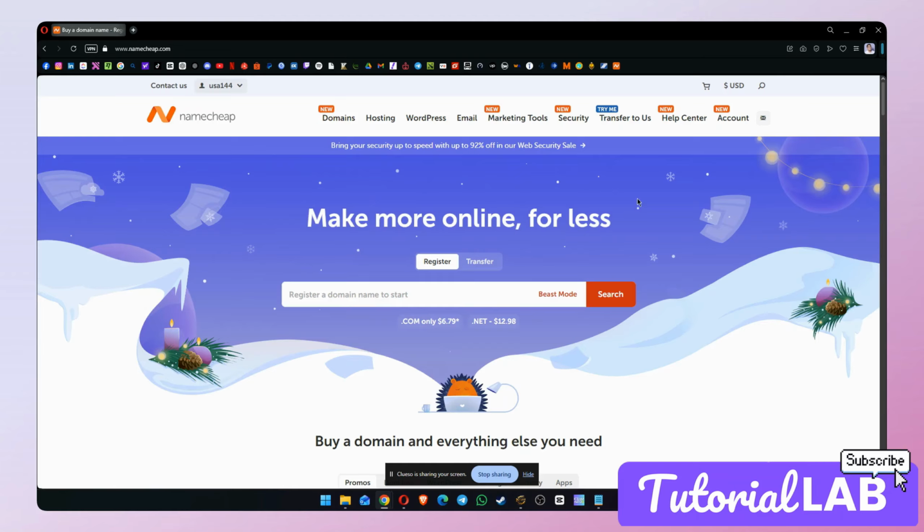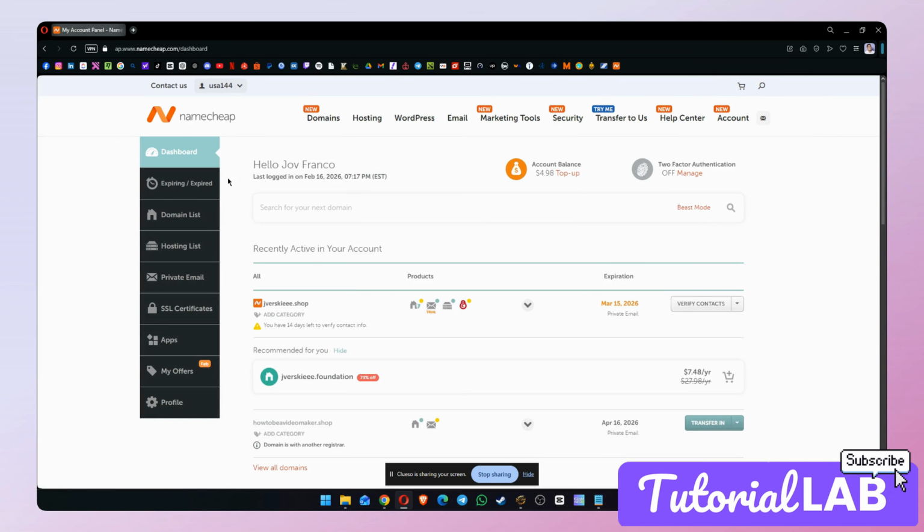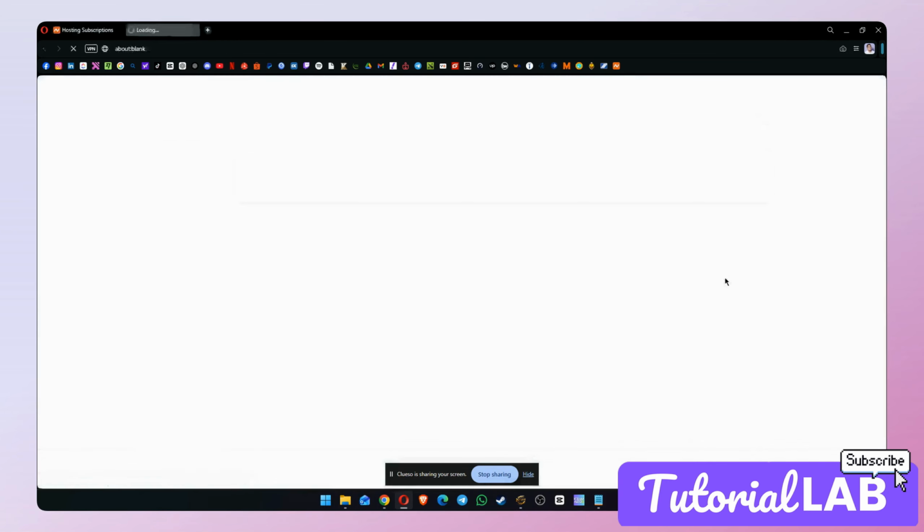First, open your browser. Once your browser is open, go to namecheap.com and log into your account. After logging in, we go to the dashboard. In the dashboard, we go to cPanel. To access cPanel, first click the hosting list. Since we already have hosting, click Go to cPanel.